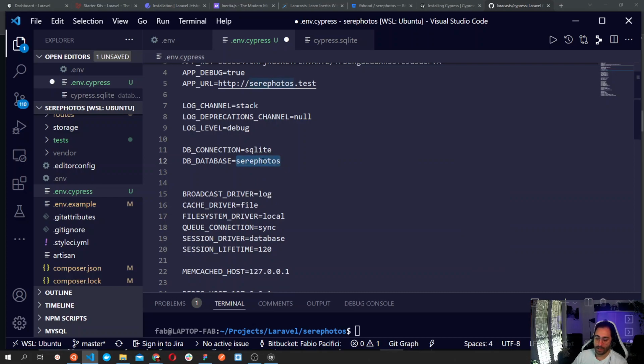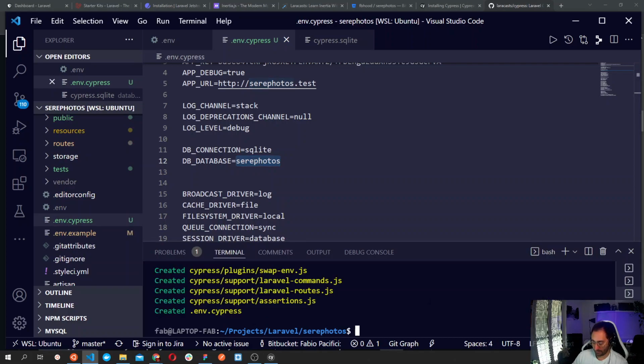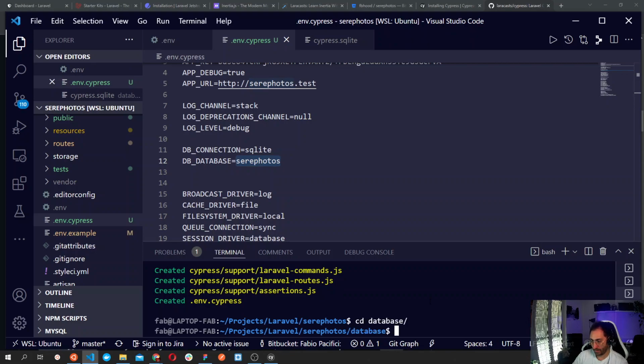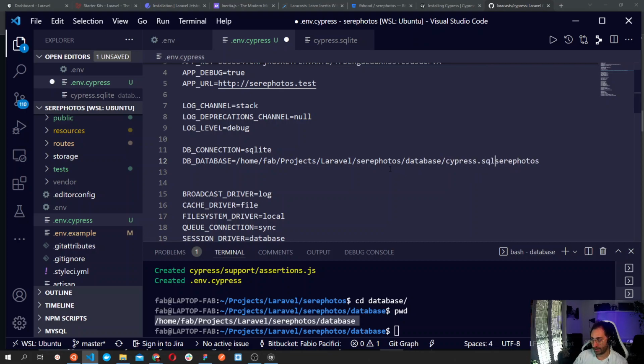And then I need to use the full path of this file. So let's check that. cd database and print working directory. And that's the correct working directory. To make this work, we need to pass the full file path. So that should be the file path, and we called the database cypress.sqlite, not serifocus. Okay, and then we save.